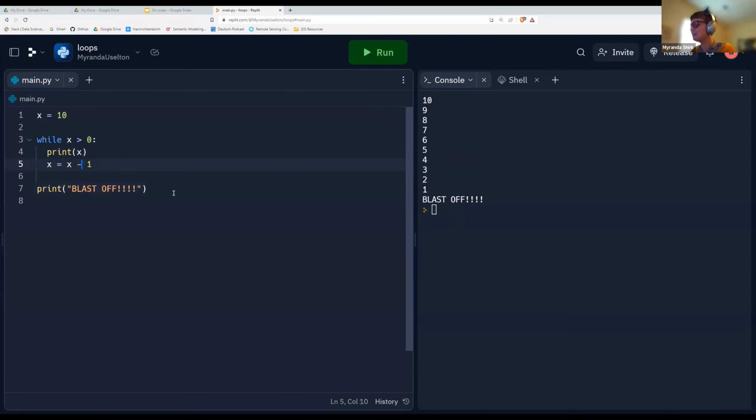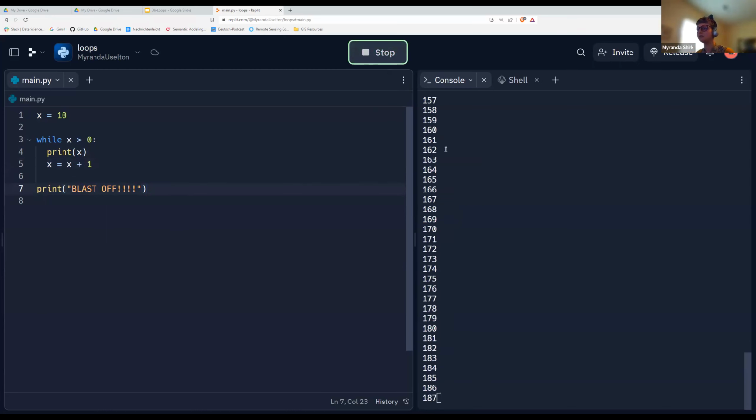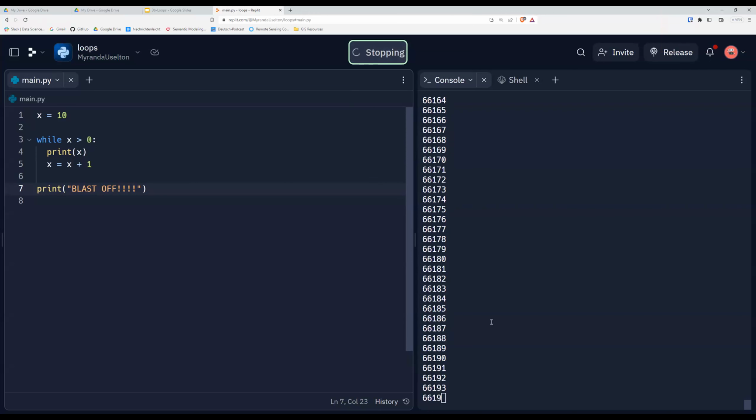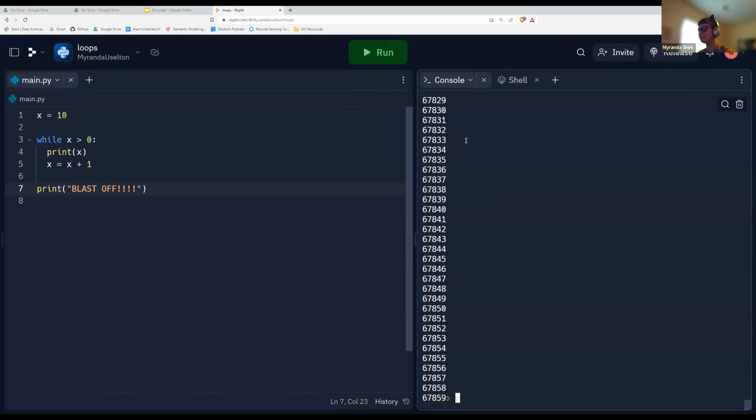But if we take this and have it be x equals x plus 1. Whoa. Oh my goodness. That's insane. So in Replit, we can hit the stop button, and it'll try to stop it. Sometimes it takes a while. Look at it go. You can see how chaotic this is. That's a lot of numbers. It finally stopped. It finally was able to stop itself, pressed on the brakes. But yeah, X just kept going up and up and up.